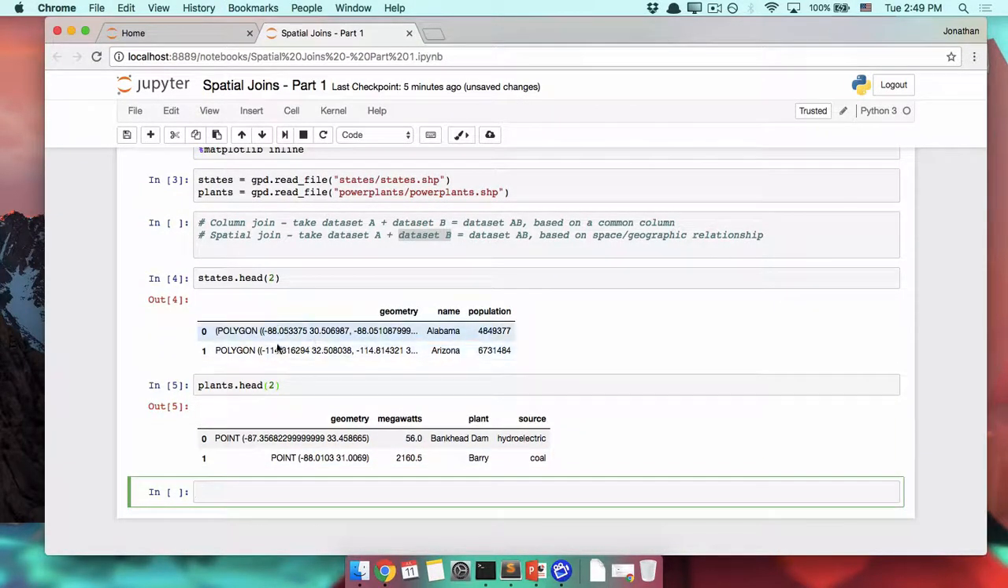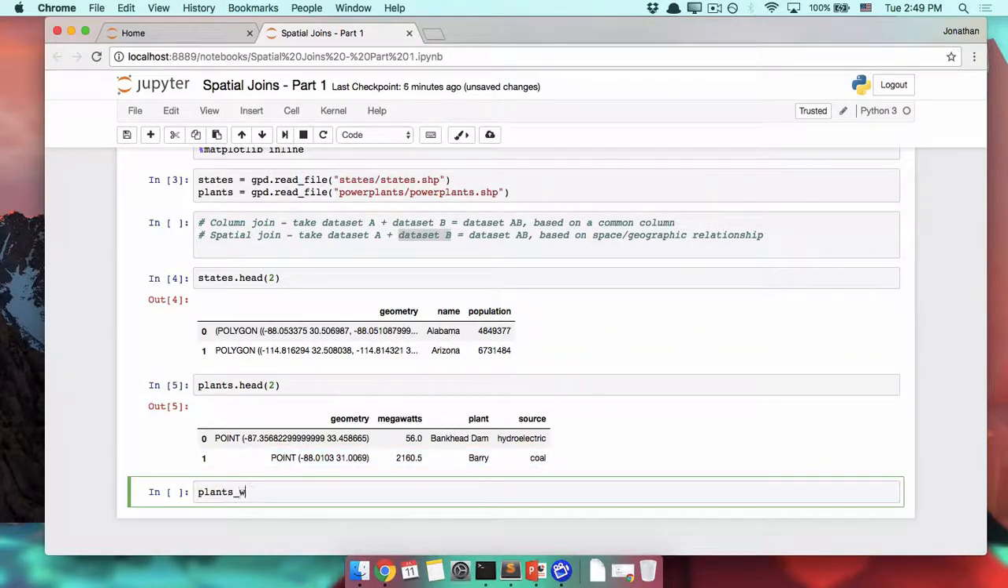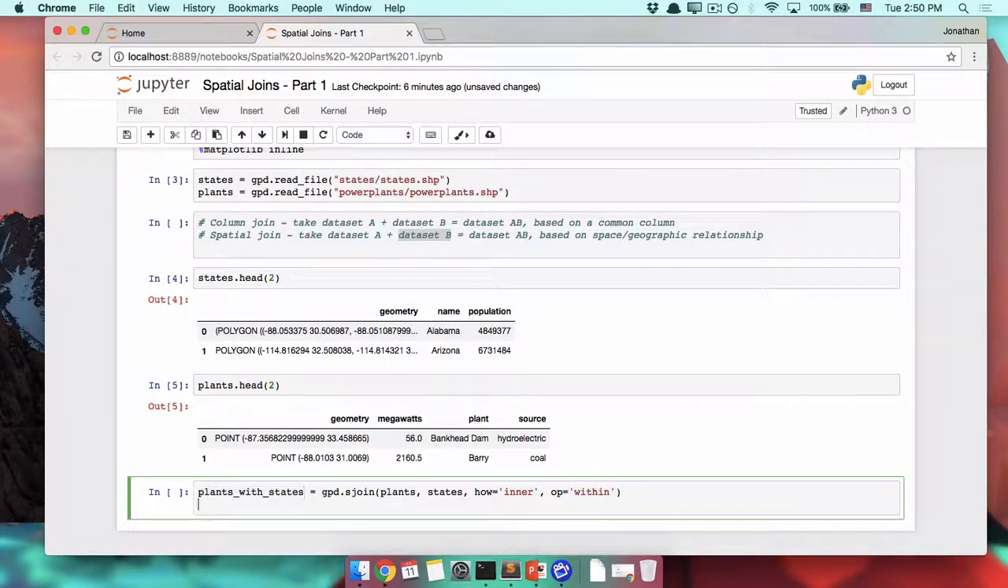So, we see that the states have a polygon as their geometry, they're a shape, and then the plants have a point as their geometry. So, they are actually locations. So what we're going to do is we're going to take all of our power plants and attach the data from the states that they are inside of. So plants with states equals gpd.sjoin(plants, states, how='inner', op='within'). And then we'll look at it.